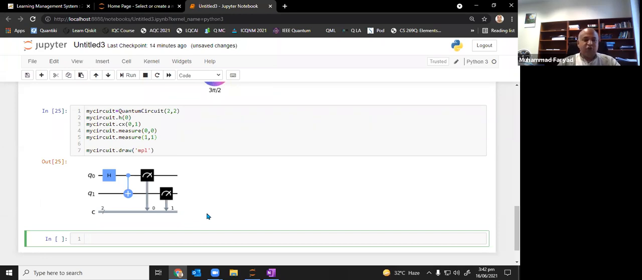Okay, let's see how we can simulate this circuit. Right now, I'm going to simulate it using a simulator, but almost the same code. The result would be similar as if the code is being run on a quantum computer. And that's what we are going to start doing from the next week.